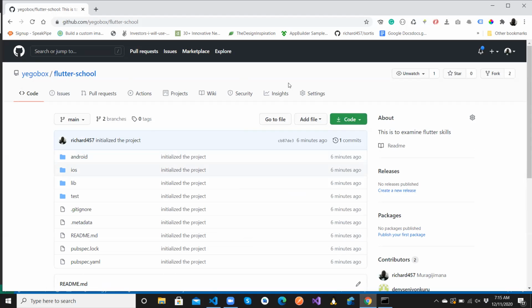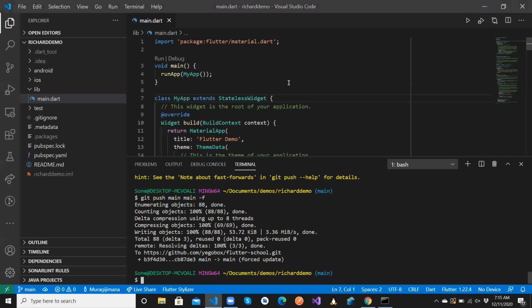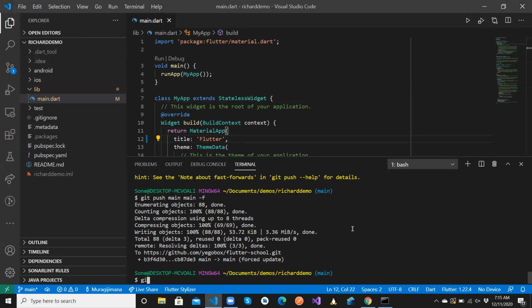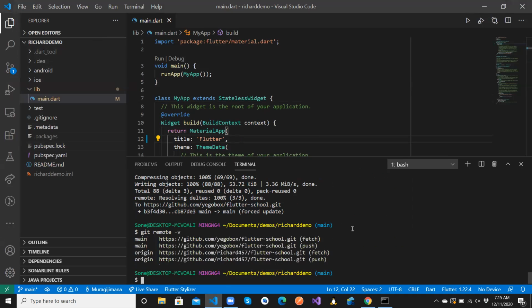So let me repeat what I have done. Assume that you are Denise and you are working on an assignment. Maybe you changed one file here, and you save. After saving, you should see here that one file is changed. Then, if you go to your terminal and do remote -v to see the remotes you have, you can see that we have one remote called origin. And the origin, remember, is pointing to your own remote.